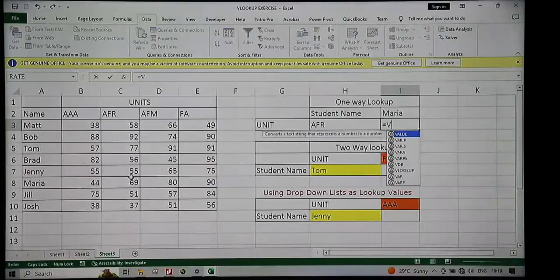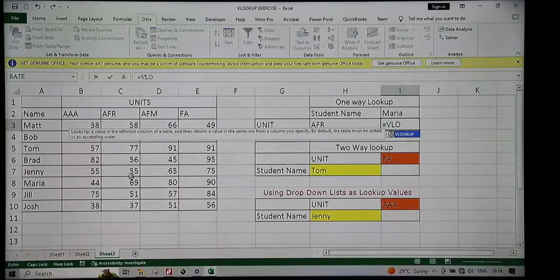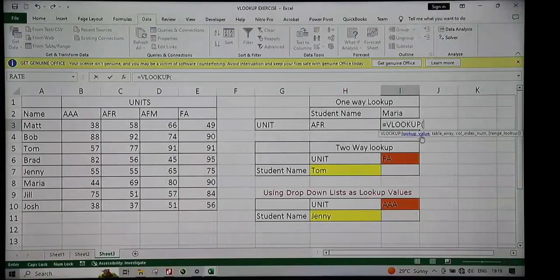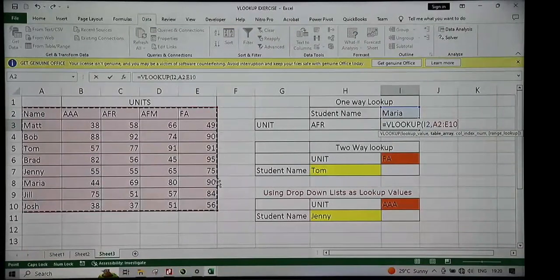So if I use the VLOOKUP function, will I get that? Then I say VLOOKUP. We are looking up the student, so we click the name of the student in the cell. Then the table array is this range of cells selected. That is the table array. Of course, you have to make it absolute.